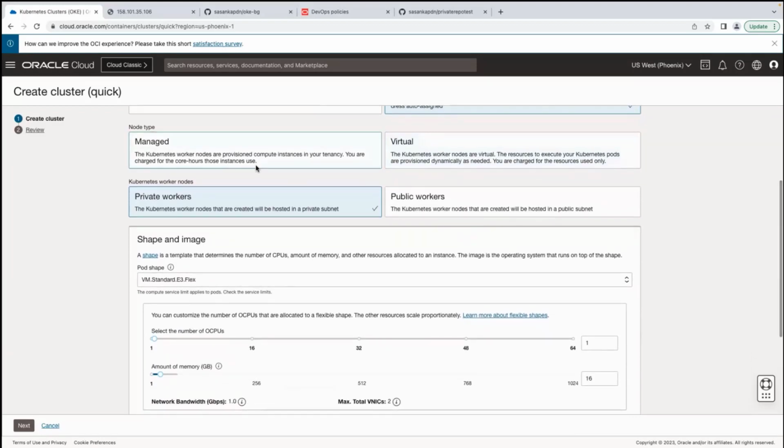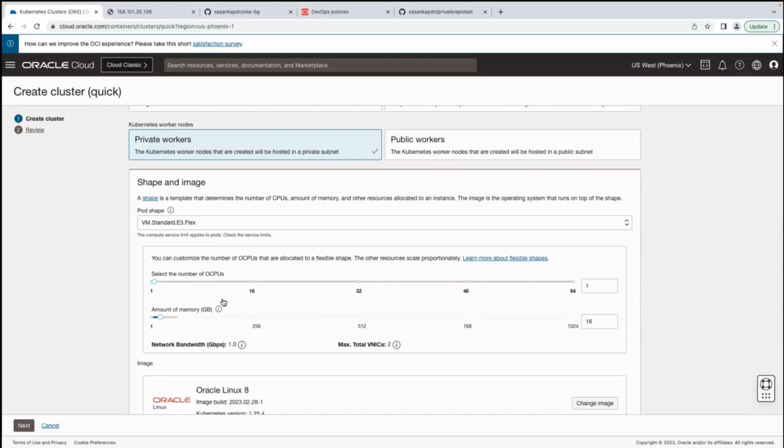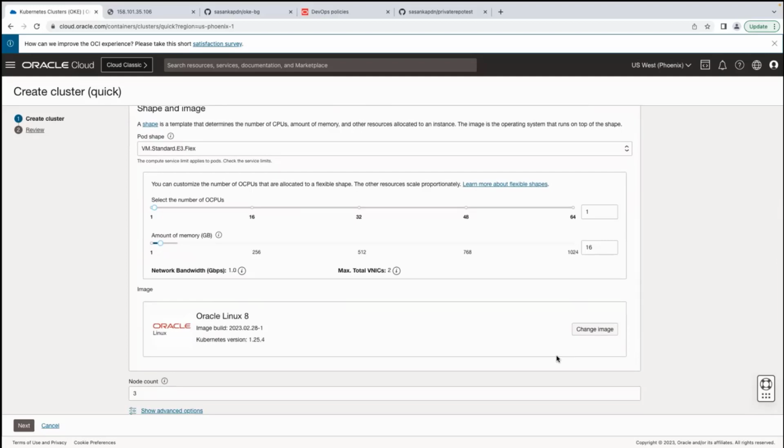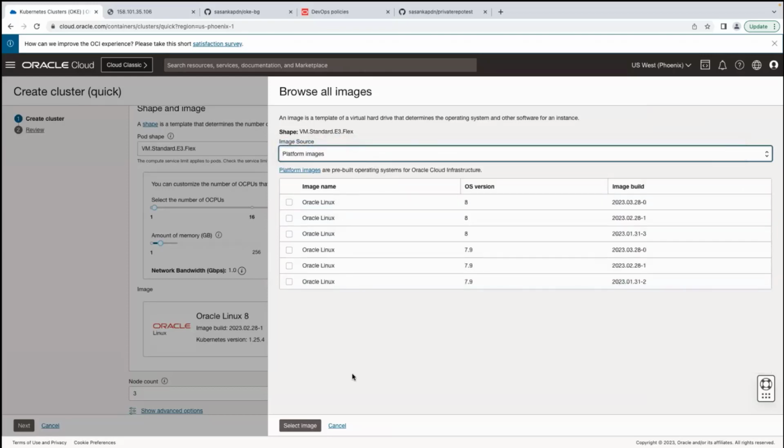So when you compare with the Kubernetes worker nodes, we have private worker nodes and public worker nodes. Most customers use private worker nodes because no one wants to access the worker nodes from public. Here you can select the shapes, the OCPUs and the network bandwidth. Images also you can select from. Right now we have only the Oracle Linux images, and platform images are also supported.